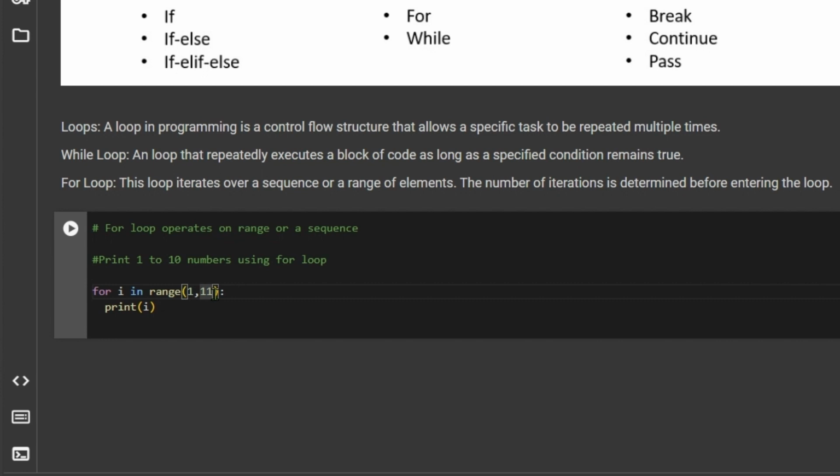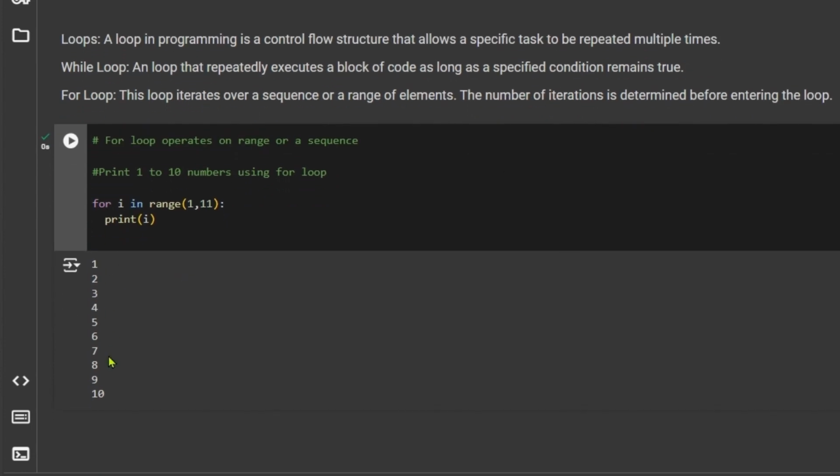And there is updation that happens after this 11. There is a hidden one here, which I will put in later and show it to you. However, even without this, the updation occurs by 1 in every iteration. So if I try to run this program, let's see what output we get. So here we go, guys. We got the output from 1 to 10.